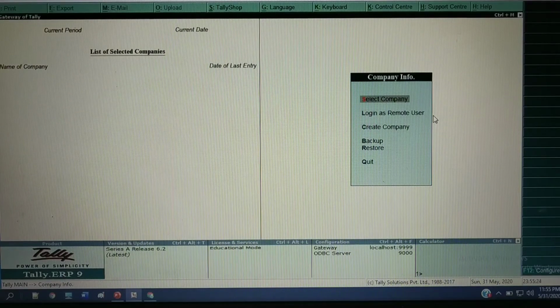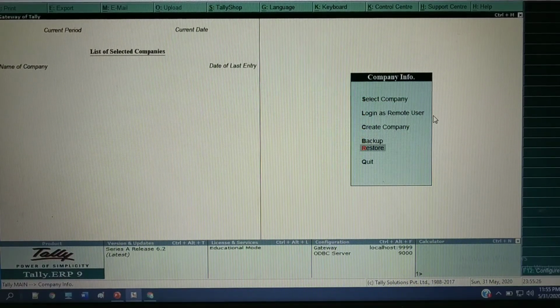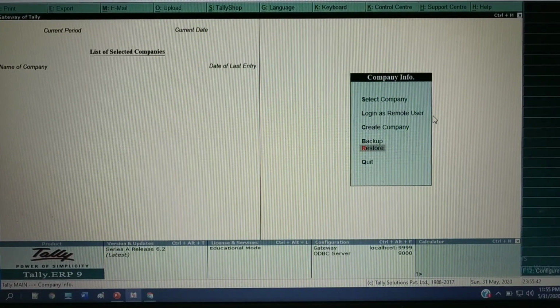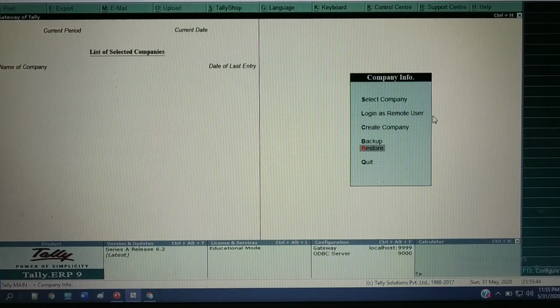Next, we can see the Backup and Restore options. If you want to take a backup of your company information, you can use the Backup option here. And if you want to restore any deleted information, then you can select the Restore option to restore the company information.